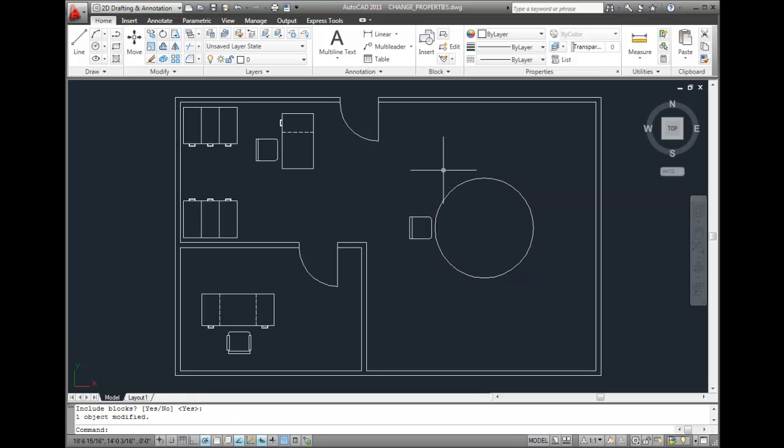Once you respond to these two prompts, notice that the color and line type of the circle has changed. If I move the cursor over the circle now, notice that the color and line type have both been set to by layer.